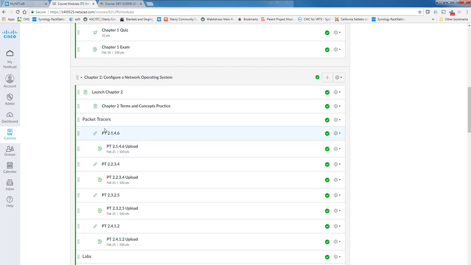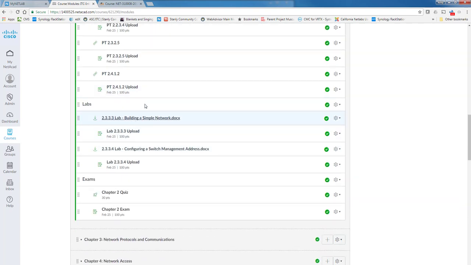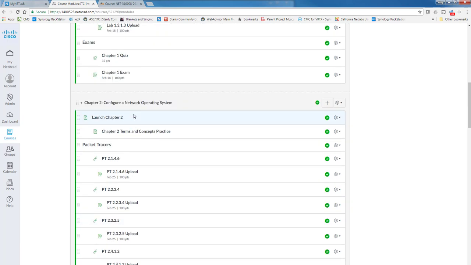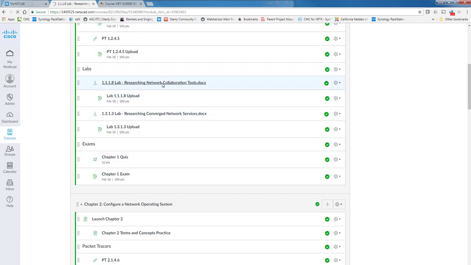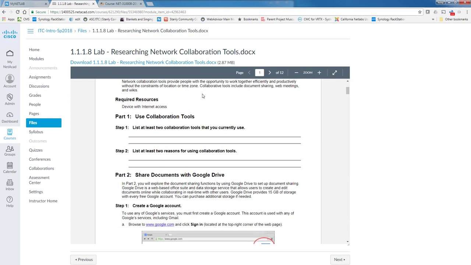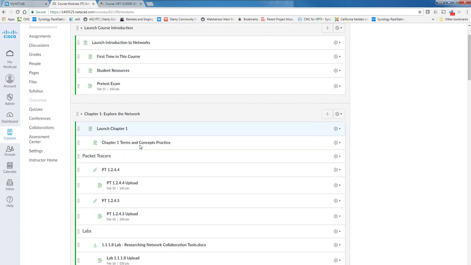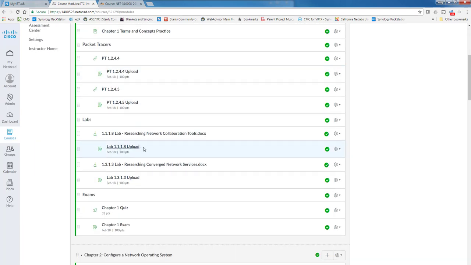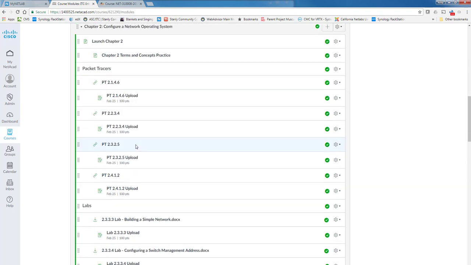So for each one of these, you're going to do the Packet Tracer, complete it, save the PKA, save a snip if it has a completion percentage, and then upload it to the actual upload for each Packet Tracer. The labs are similar, but if it is a non-NetLabs lab, such as this one, you will just complete the document, download the document, put in your answers, preferably in blue text or a different color text, just because it's easier for me to see it. And then you will upload that particular lab in the upload item. And that's for each individual chapter.